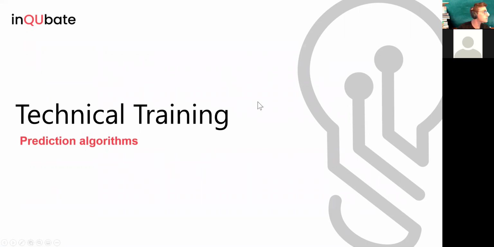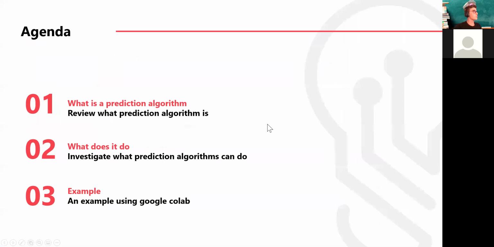Okay, so today we're just going to go over the first algorithm. It's pretty simple. It's just prediction AI algorithms. Most of this lesson is going to be in part 3 here, where we're going to do an example of predicting the stock market. But first we're going to go over what a prediction algorithm is, what it does, where it's used, and what cases it can be used for.